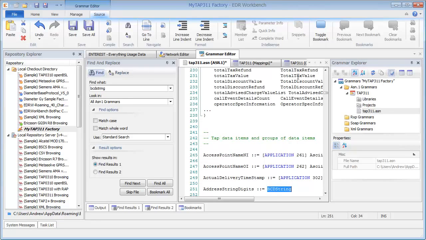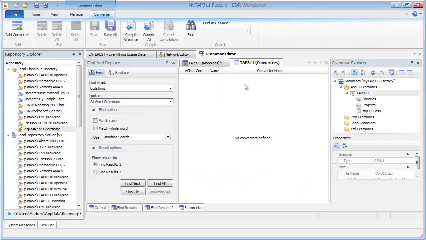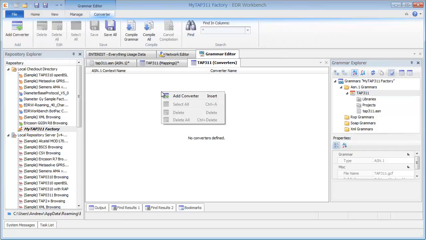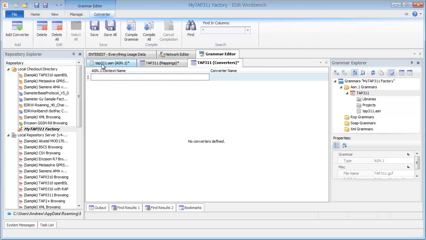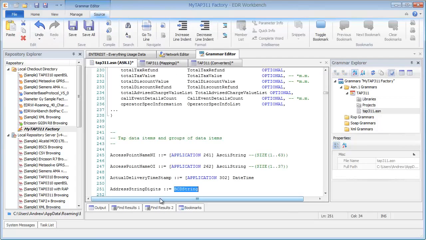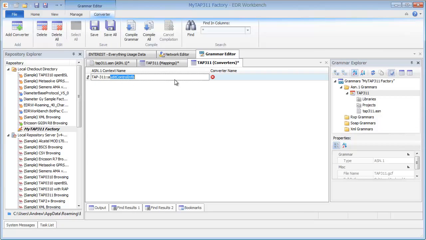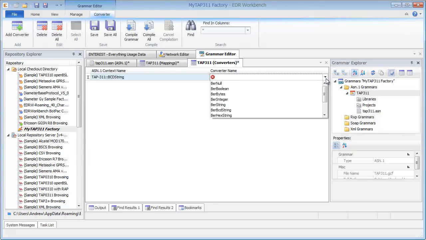And to do that, we have these so-called converters. And here I can add a converter, and I can say again the main structure name. I want to copy this, so I copy this in here. So BCD strings should be converted to, and now I can pick from a list, and we have here BCD string converter.